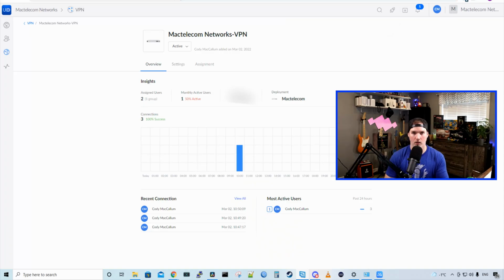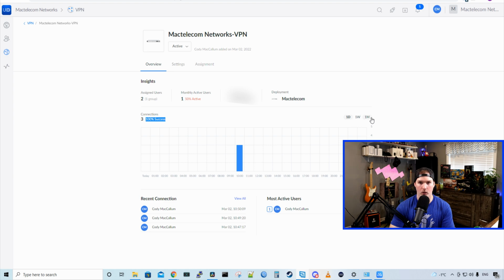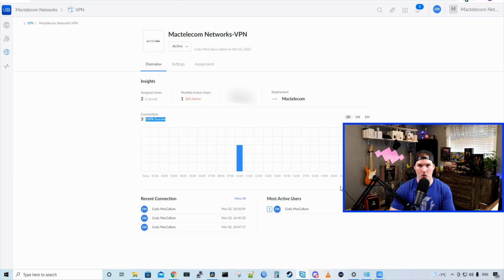Now let's take more of a look at the VPN dashboard. If we go under the overview, we can see the assigned users, there's two and one in this group. We can see monthly active users, which is one, so 50% active. We can see the VPN server again and where it's deployed. We can see the connections, which there's been three, and it's been a 100% connection rate. Here we can also filter by 1 day, 1 week, or 1 month, and it does show us our recent connection. So this is great for logging to see when people are connecting to your VPN. And we can also see the most active user.